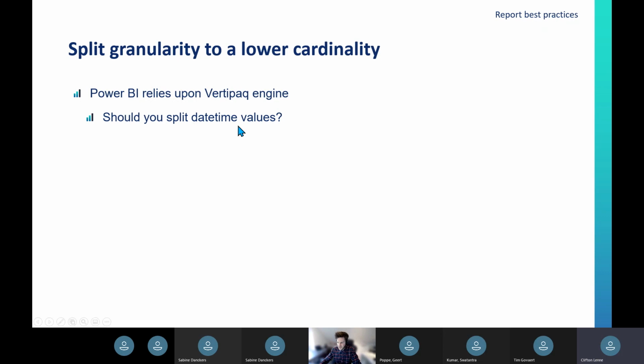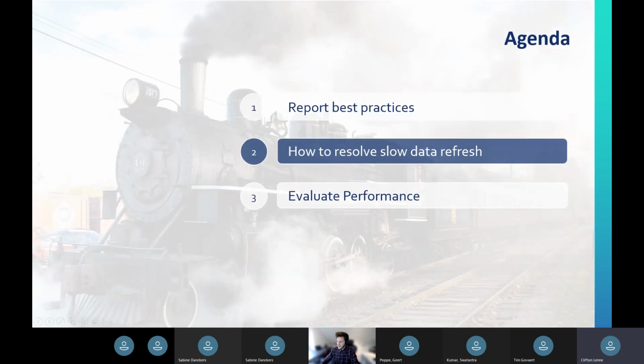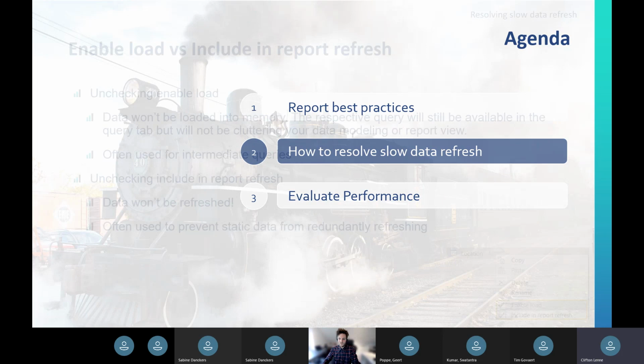Should you split date time values? If you only are reporting upon dates and you don't need the time part, please exclude it in your reports, because it lowers the cardinality significantly, of course. Okay, for the second part, we just discussed all of the report best practices. Now we will be taking a look at how you can resolve your slow dataset refreshes yourself.